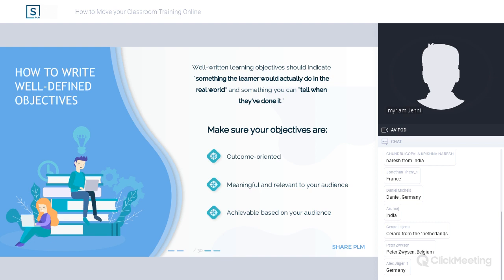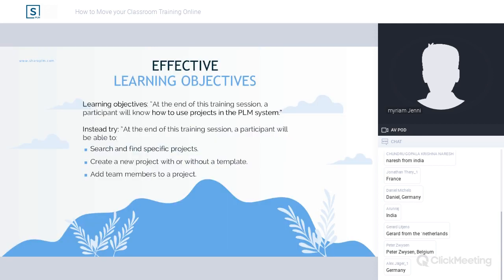All right, so let's look at an example so you can have a better idea of what I'm talking about here. For example, maybe one of your learning objectives can sound something like, at the end of this training session, a participant will know how to use project in the PLM system. So here we can already spot the "will know how". And as I mentioned before, this is not a good verb to formulate your learning objective because it's too wide, it's too general.